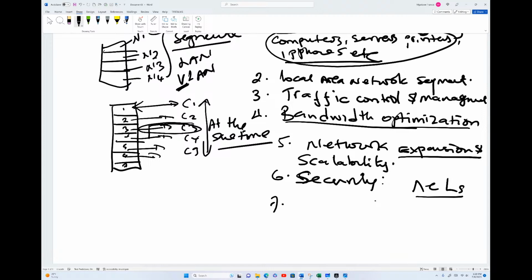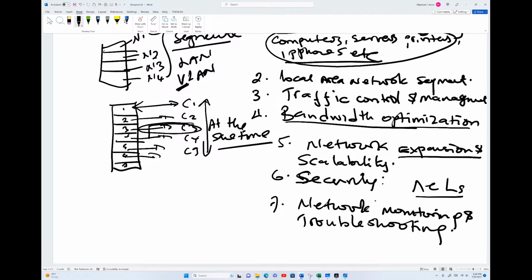So number 7, which is the last one, is what we call network monitoring and troubleshooting. When I talk of troubleshooting, you understand what I mean. In computer technology, this is finding out the errors, finding out the fault, and then you resolve them. That's troubleshooting. So when you're using a switch, it will help you to monitor and troubleshoot. Monitoring is trying to analyze and see where the fault is, where the problem is. After getting the problem, it will go ahead and fix it.